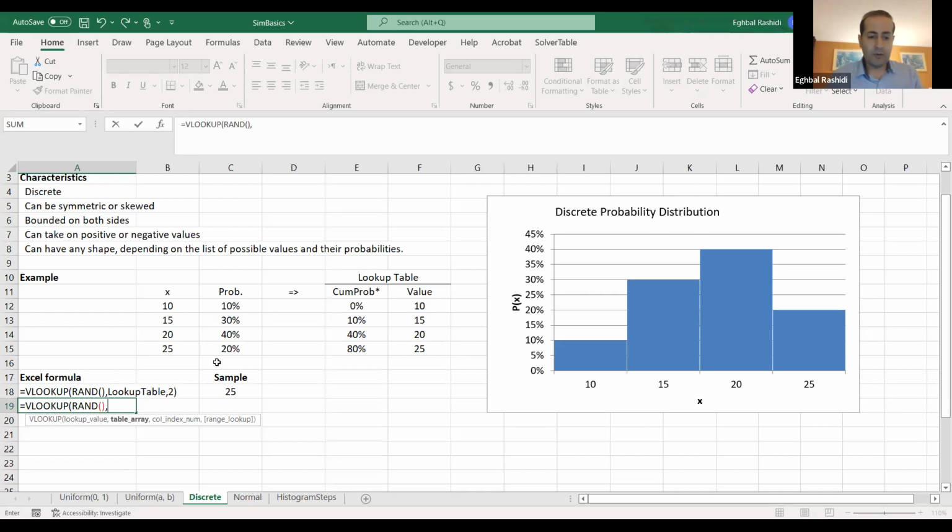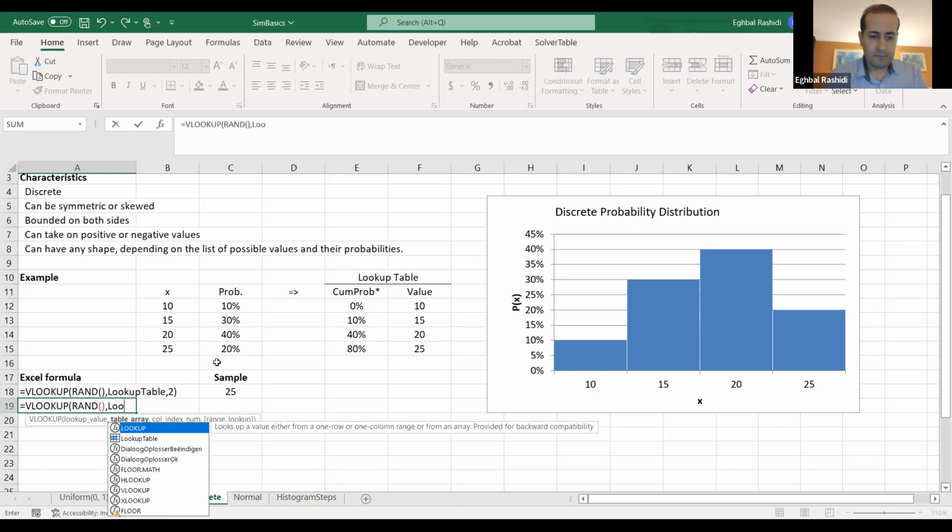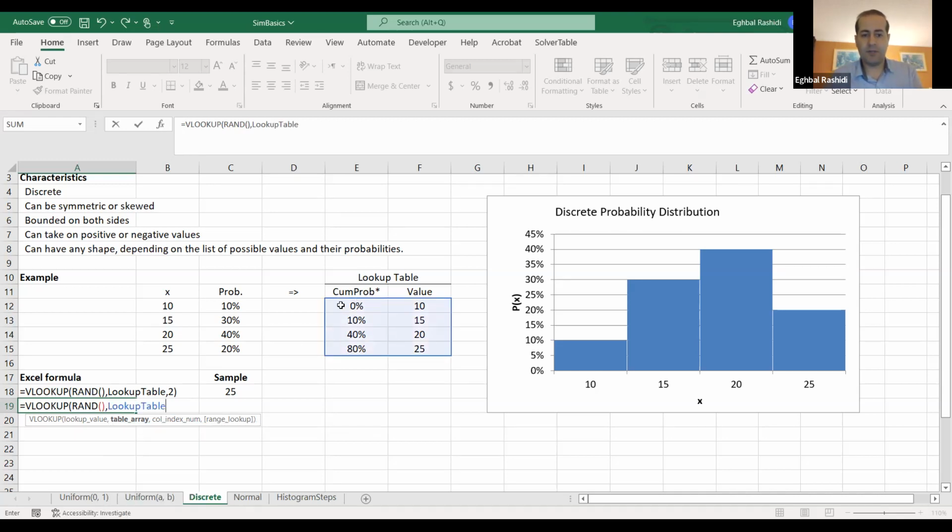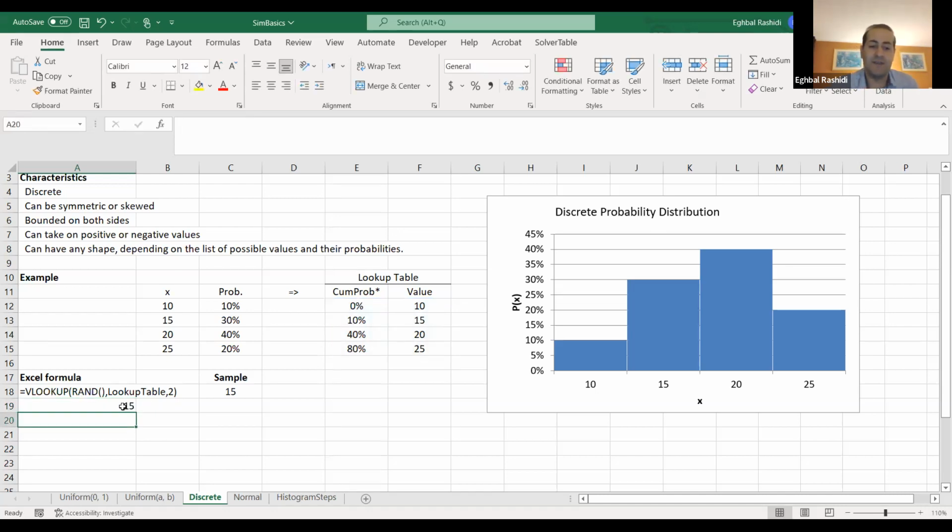Now I'm going to look in the lookup table. Its name is lookup table. It's here. This is the table that I have. I just selected this and named it lookup table. From this lookup table, match the value of the rand function against the first column, and output the second column. This has to be 2. So this is what's going to happen. It's going to generate a random number, say 0.11. 0.11 is between 10% and 40%, so it's going to output 15. If it generates a different number, it's going to output a different value. Okay, so it generated 15, as you can see.